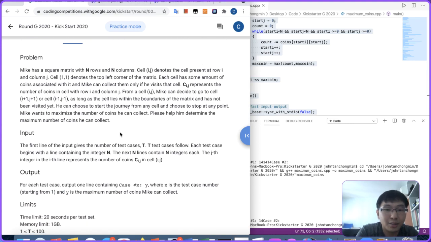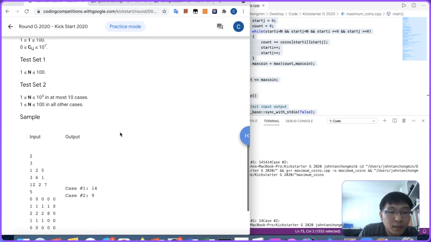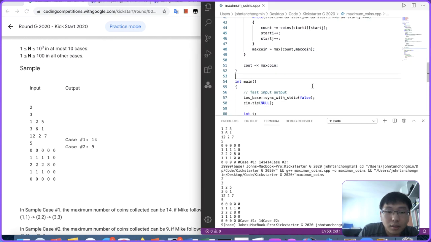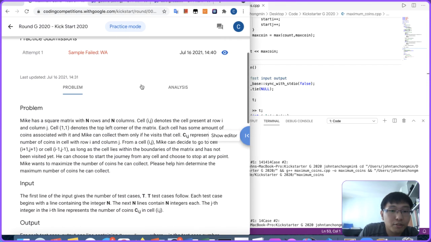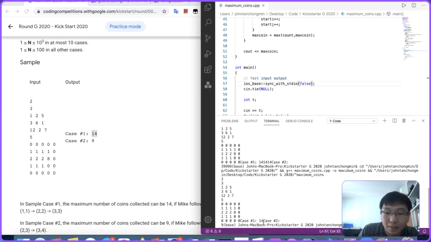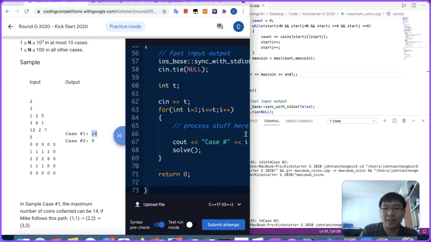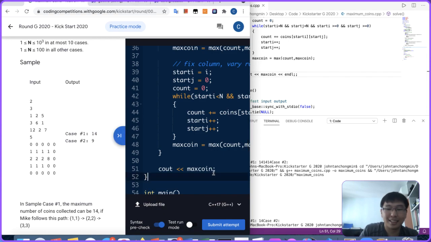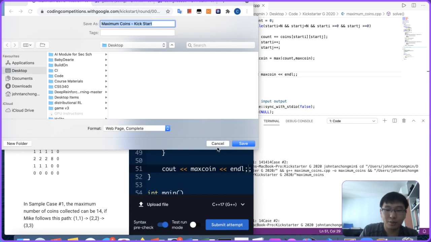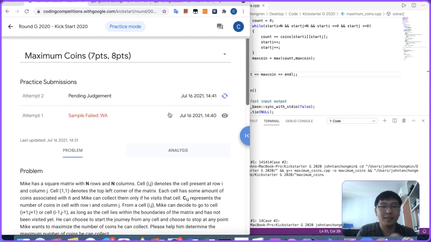Okay, so we have to think why it is wrong. Okay, but the samples failed. Oh, that's weird. It passed for me. I've got to print a new line. Oh well. New line matters. Let's try submitting again.